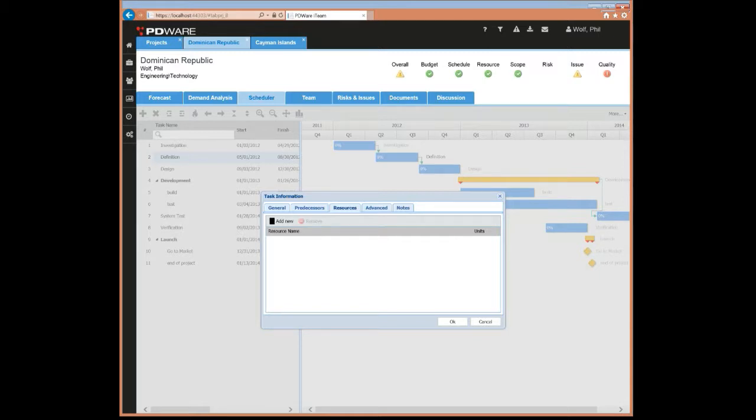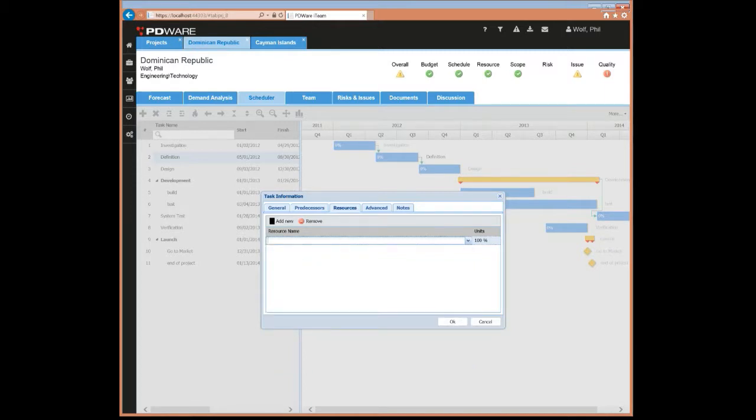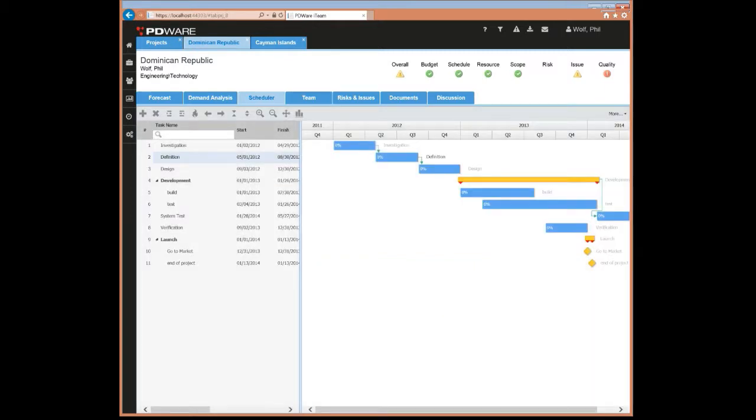Another thing is that you can assign resources to the tasks directly from within here. An interesting thing is that the list of resources is the resources that are assigned to the project. So the people that have been assigned to the project are now available for you to assign to tasks and start allocating into the different tasks. Again, you can do it from within the pop-up dialog that we have.